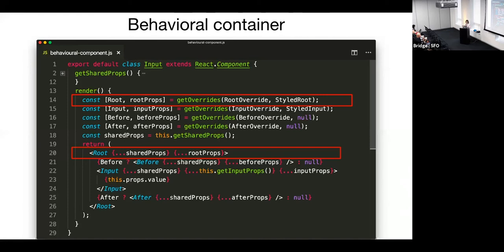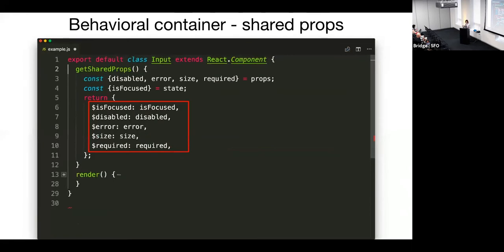You can see this shared props. So this is basically an object of props that define component state for styling purposes. And on the next slide, we can see an example of those shared properties, the component state properties that we pass to every single styled element. In this case, it's whether the component is in focus state.